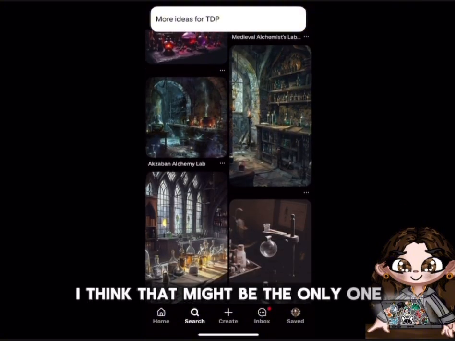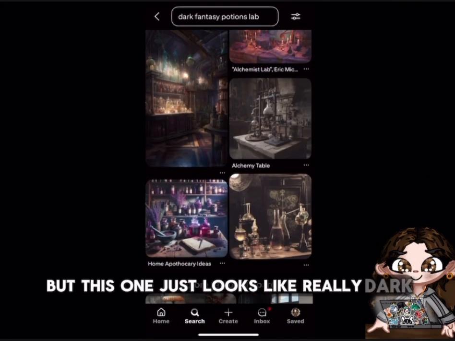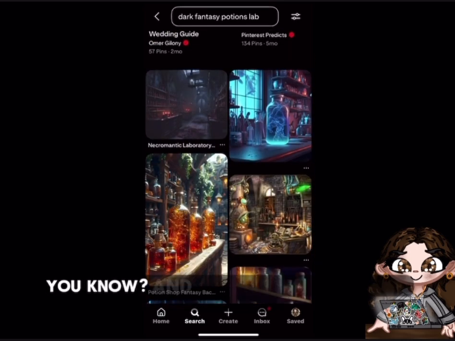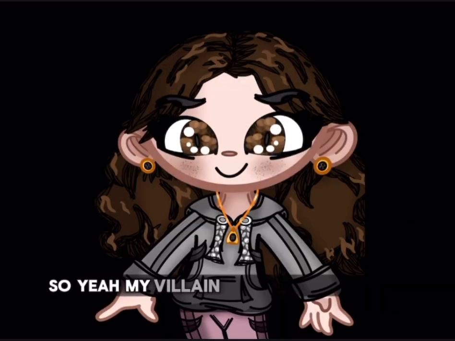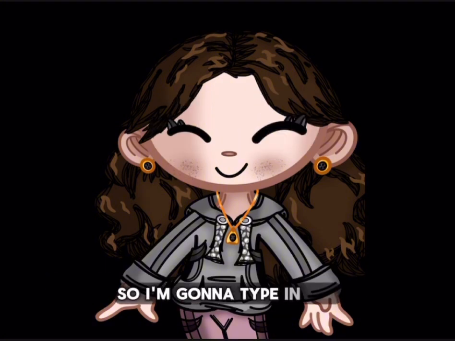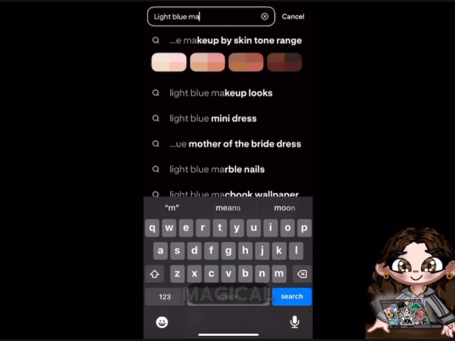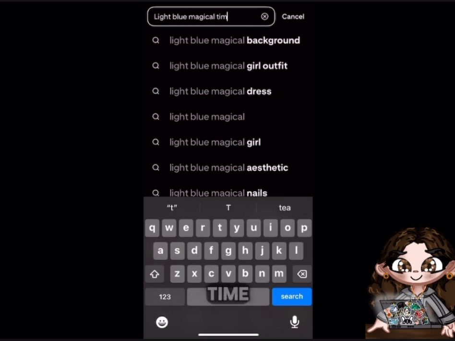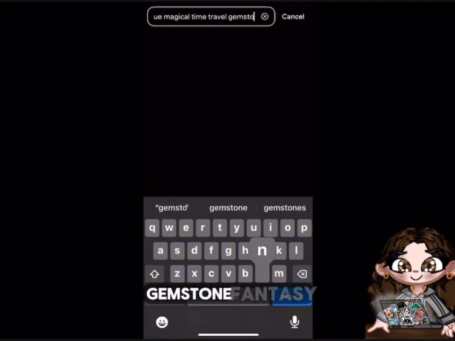I think that might be the only one, because all of these other ones look normal, but this one just looks really dark and evil, you know? And that is the vibe that I'm going for. So yeah, my villain also has a time travel stone. So I'm gonna type in light blue magical time travel gemstone fantasy.